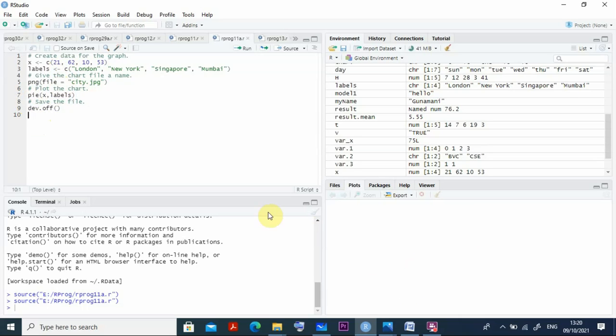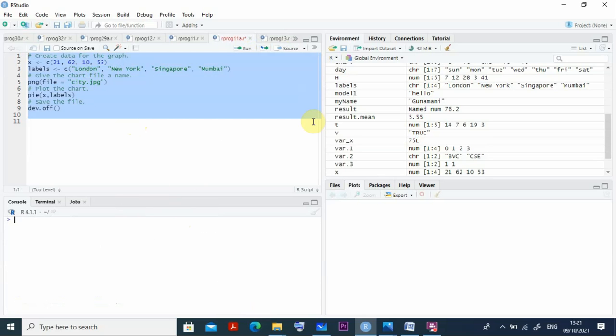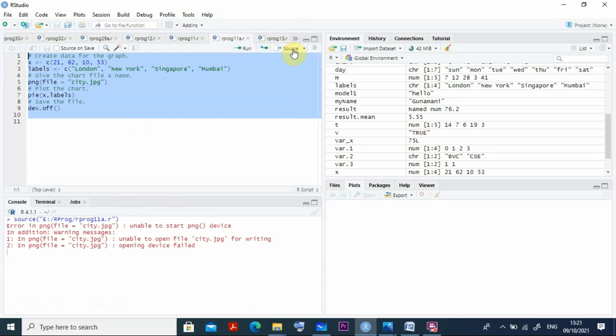Now let it be there, and I run this program. Once you run this program, you can see it is running successfully. The file will be shown there also. Or if you want to run the entire thing, before that you clear the console with Ctrl L, then go for the source, and you can clearly see the function is running, and it is stored in city.jpg.